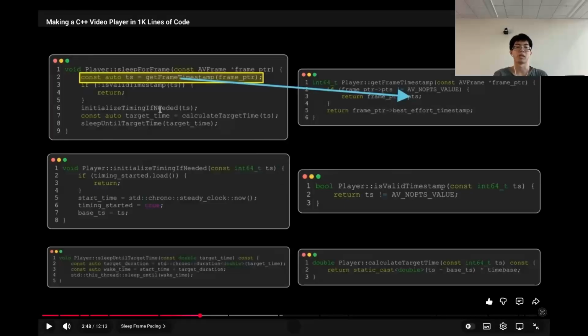Hey, he actually used the FFmpeg library in C++. I think it works in, let's see also, so it's not a matter. Initial timing, sleep until target. Yeah, I think for most of our part, we don't need to care about this one.